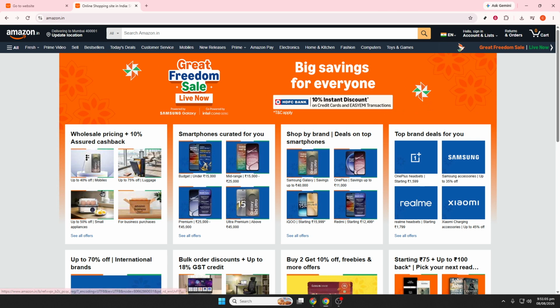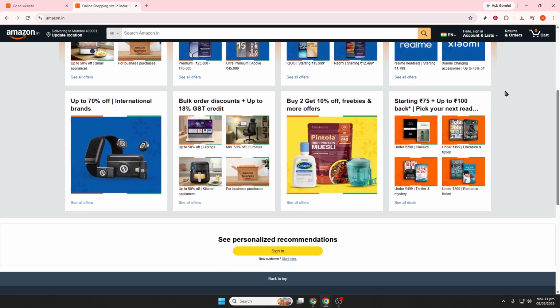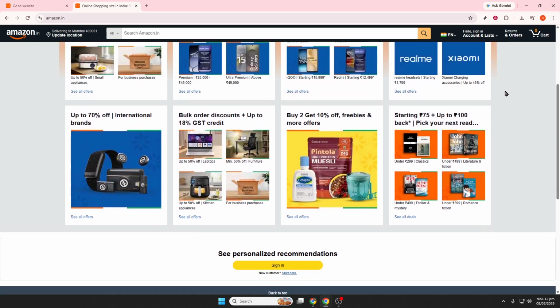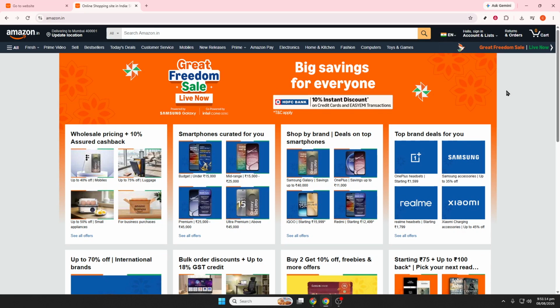Finally, confirm that the location change worked. Search for any product and check a few key details. Prices should appear in Indian rupees, delivery options should be for India, and the product page should show that items can be shipped to your selected address. If you see all of that, then your Amazon location has been successfully changed from Germany to India.